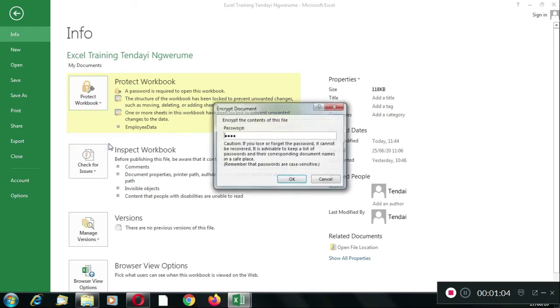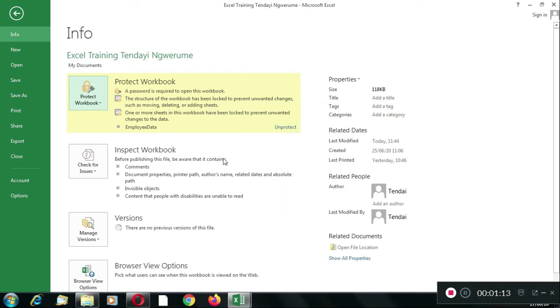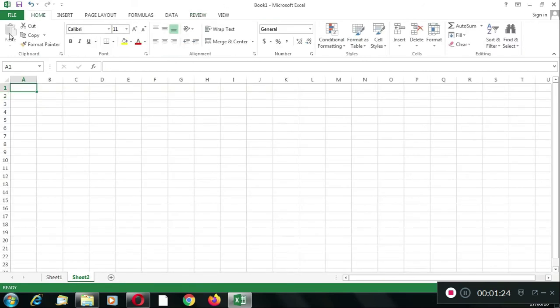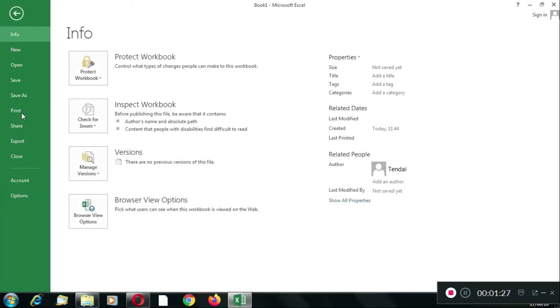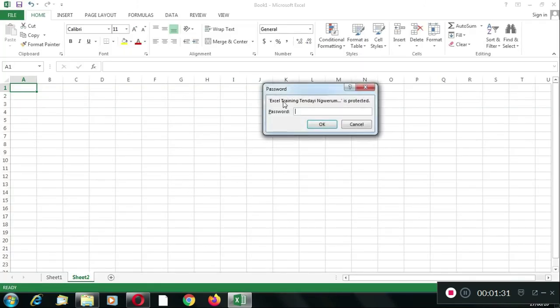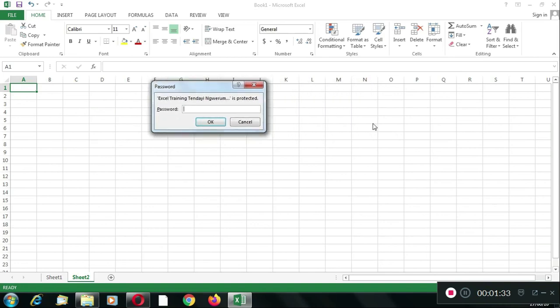So we click there, and then I'll put a password 1234, and then you click OK. That password 1234 is going to be asked for the next time that we open this workbook. So I go back to File and Open, then I select my file. Now it's asking for a password, 1234.